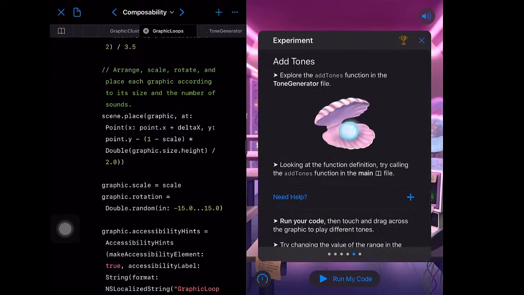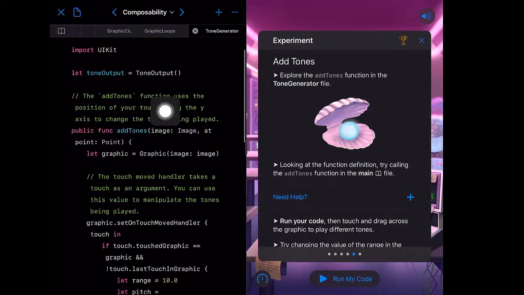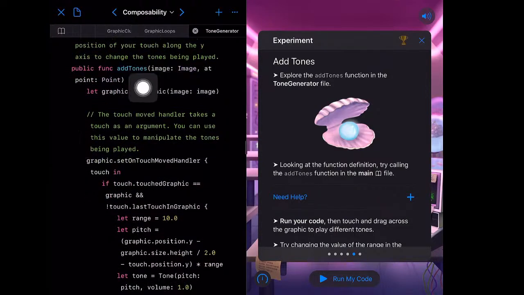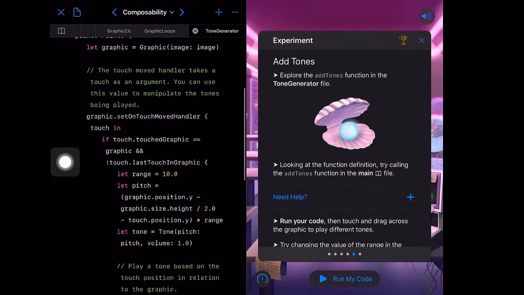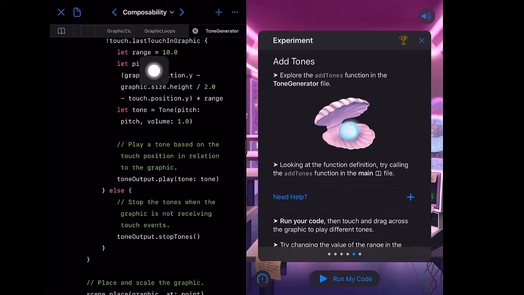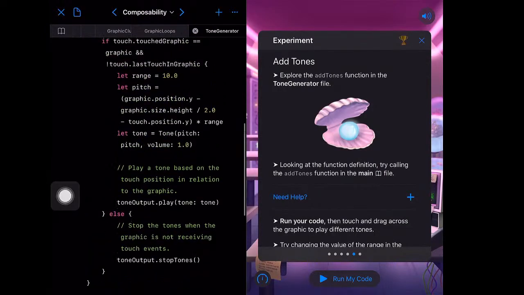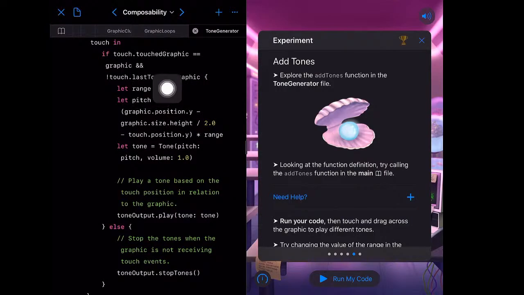Then we can go and look at our tone generator. This looks very similar to what we saw in Swan's Quest. There's our tone output that we did see in Swan's Quest. We can add tones. We pass in an image at a specific point, and then it will adjust the range and the pitch. The range looks like a constant, so it's not going to change. That's going to be just 10. The pitch is going to change, and it happens when it's not the last touch in the graphic.